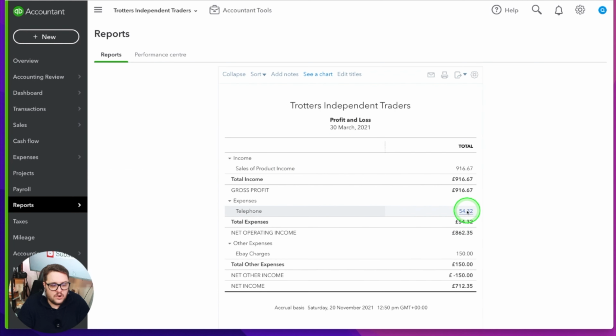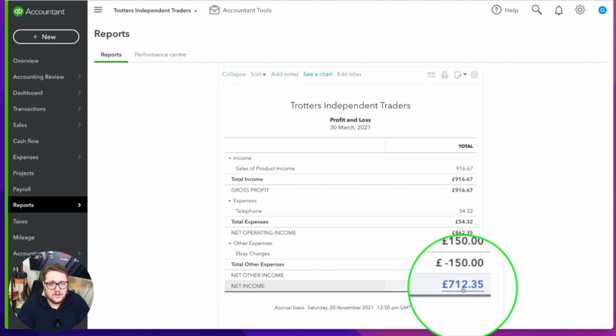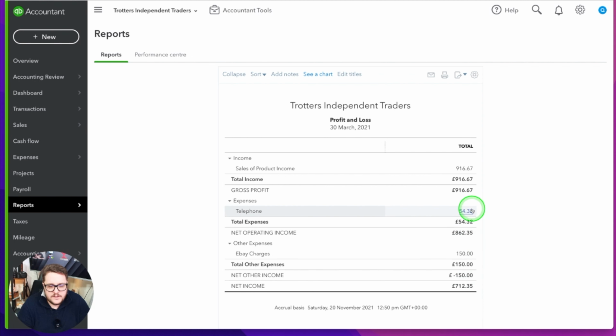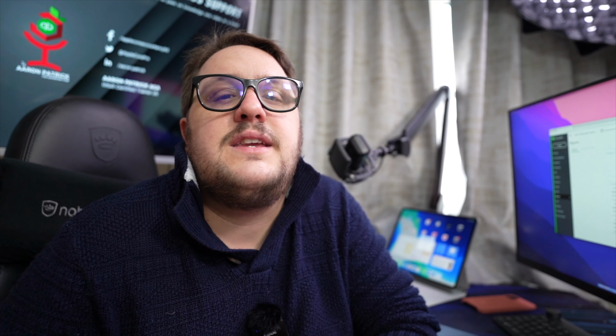So again, if I ignore this telephone cost here, I'm now showing my correct net income with VAT being accounted for, but I'm actually splitting the income and the expenses correctly. And that's really important. And that's where we need to make sure we get this absolutely spot on, because this can be the difference between us accounting for the information correctly and incorrectly.